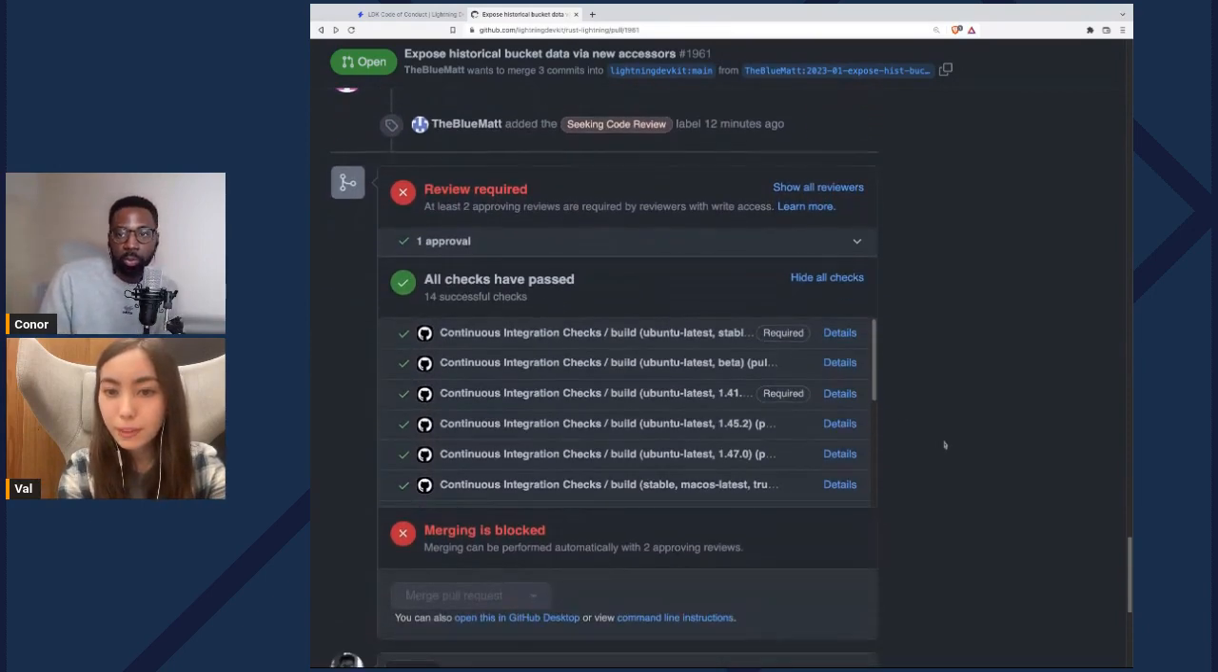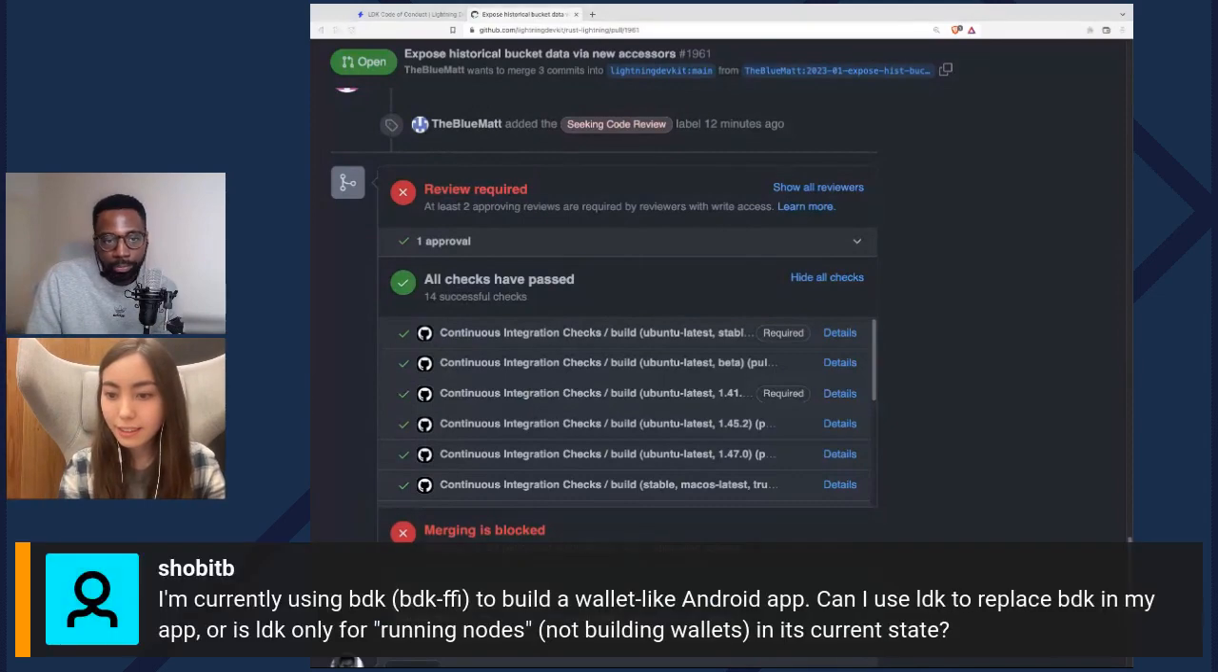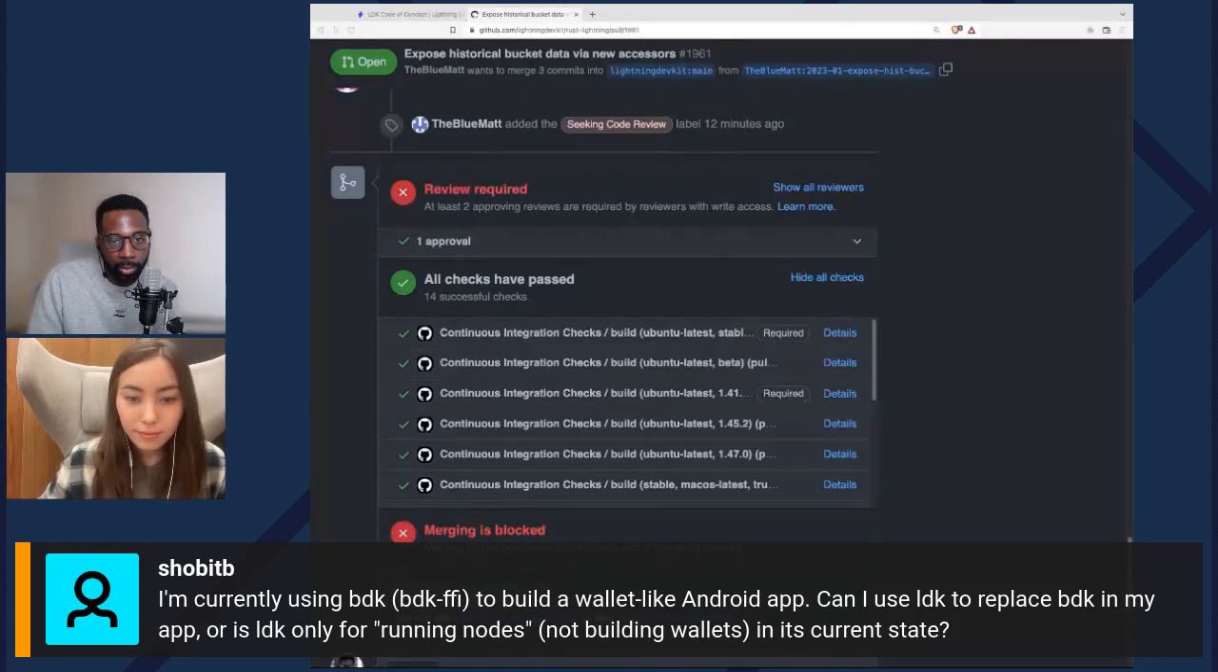All right, let's pause for a second and see what's going on in the chat because there's been a bit of stuff going on. So let's see. I'm currently using BDK FFI to build a wallet-like Android app. Can I use LDK to replace BDK in my app, or is LDK only for running nodes, not mobile wallets, in its current state?